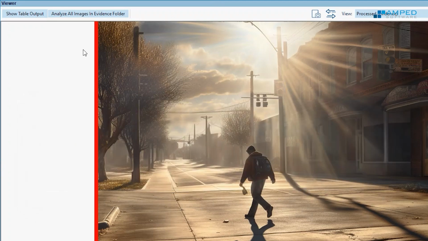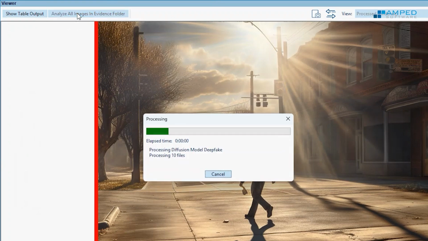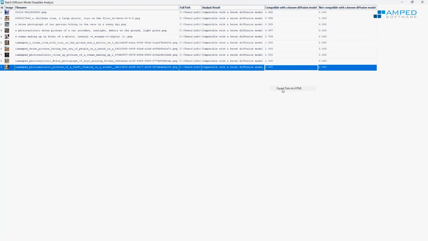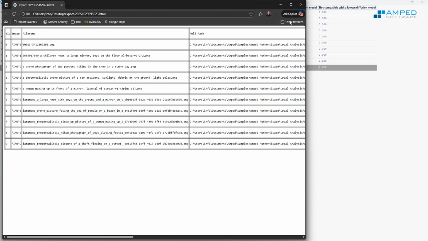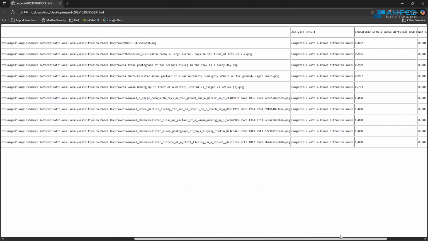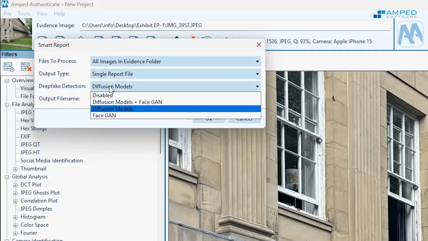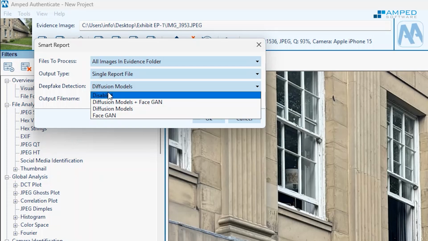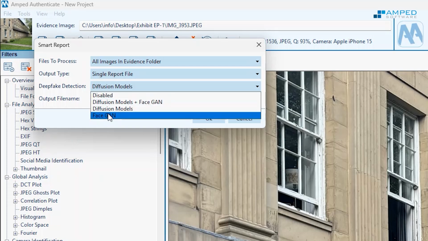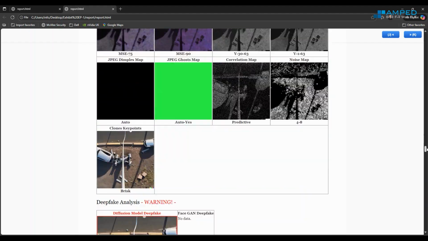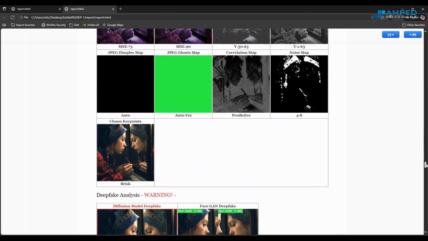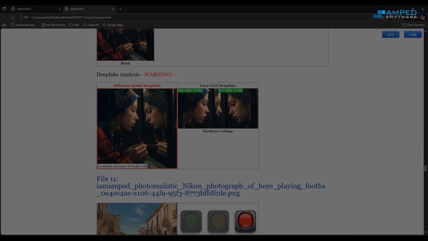We have also added the ability to batch process the filter for a series of images in a folder, making it extremely quick to segregate dubious images amongst many. And finally, we have improved the integration of both the GAN and the diffusion model deepfake filters within the Smart Report, so you can now see immediately suspicious AI-generated images in the document.